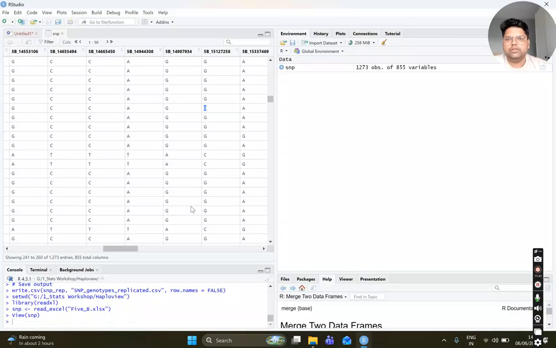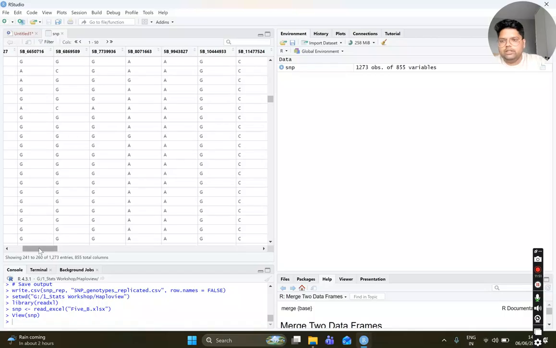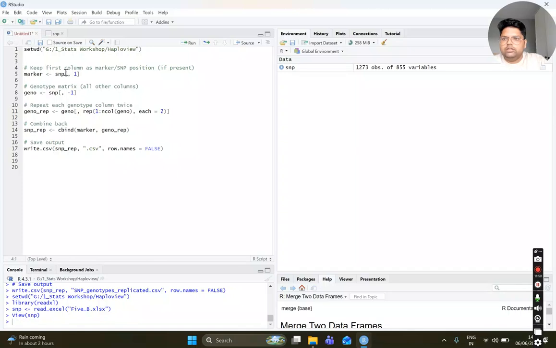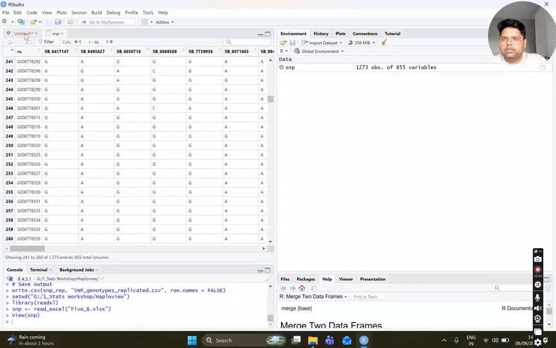All of these should be replaced with zero. You can do it manually by Control F and Control Replace. I have already replaced all the missing data with zero, and only ATGC alleles are there. So after this, download. The first column is the genotypic column.